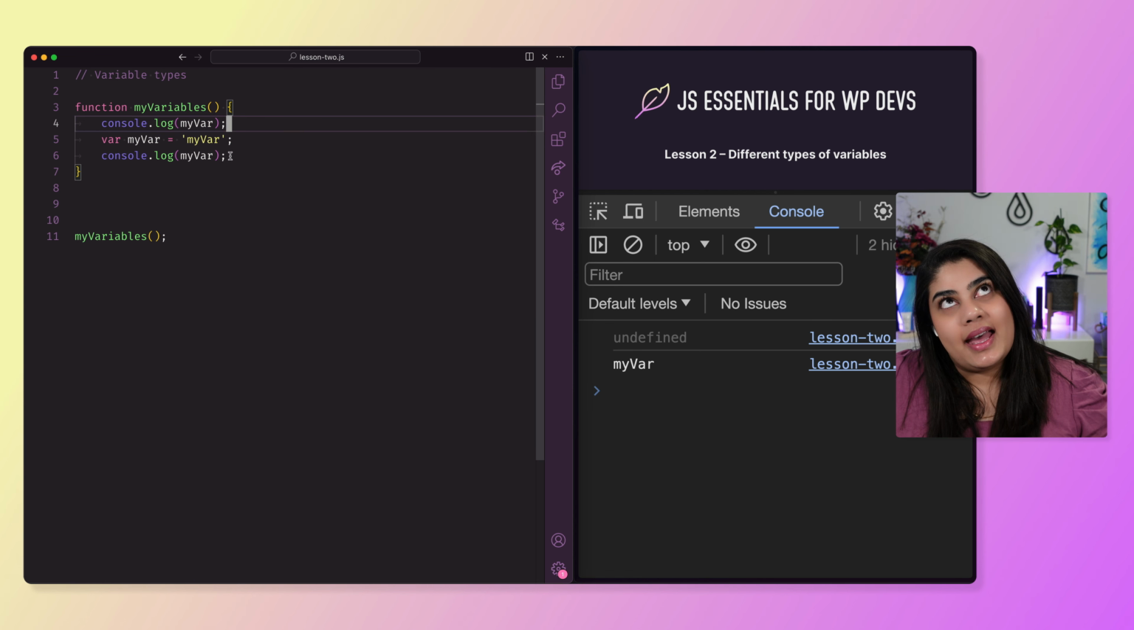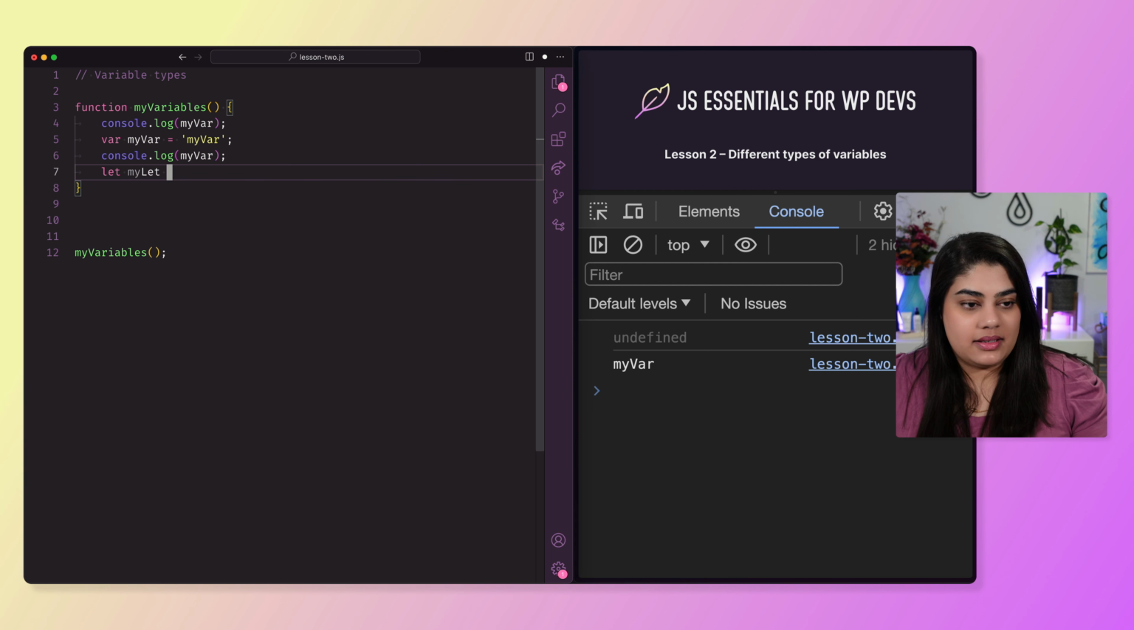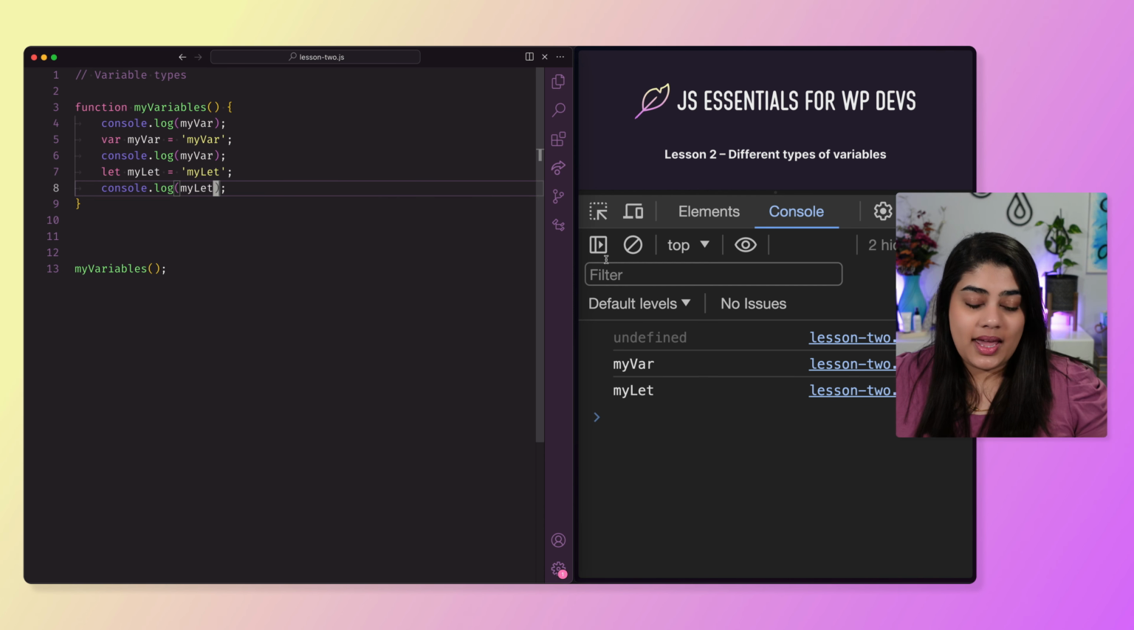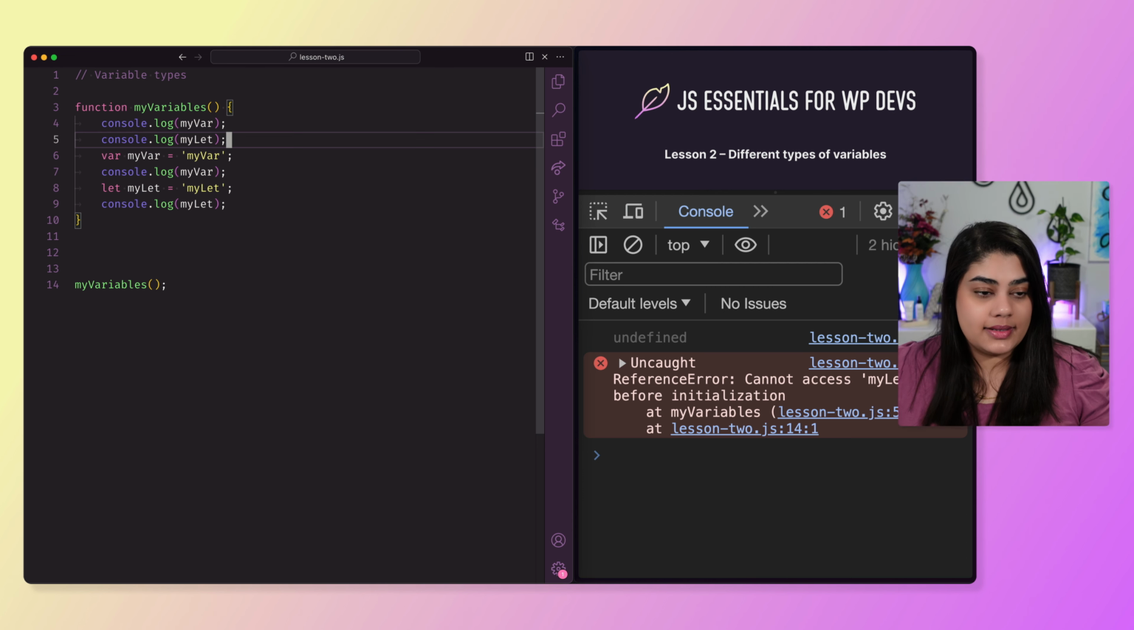Let's take a look at let. So let equals, and then let's go ahead and console that out. Okay, so when I console it out underneath its definition, I can see it. But what happens if I try to do the same thing and console it out before its definition? Oh, we have an error. Cannot access my let before initialization. So that's what I mean. Let and const are not hoisted the way var is.